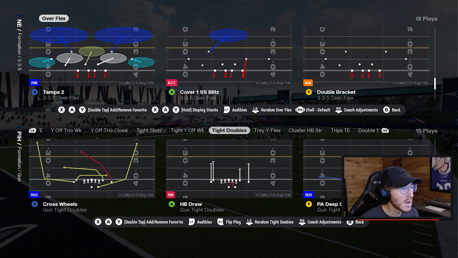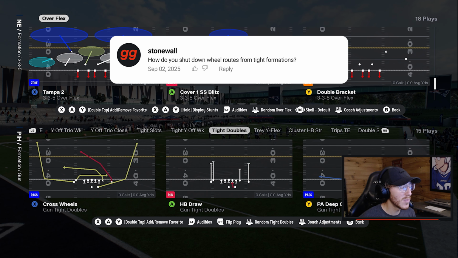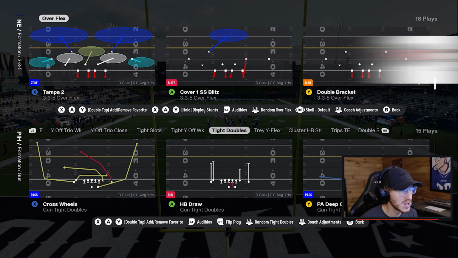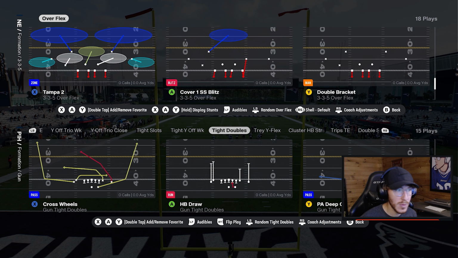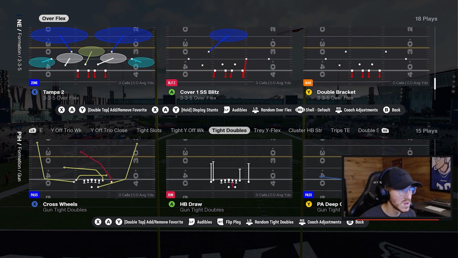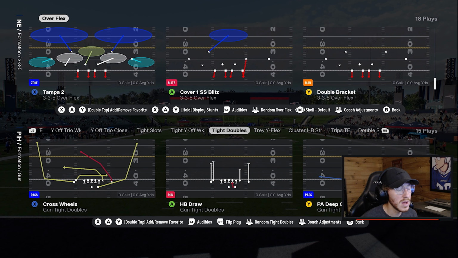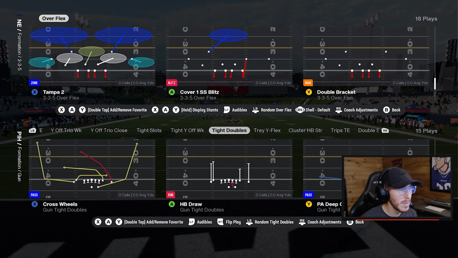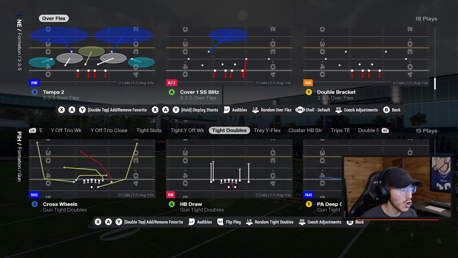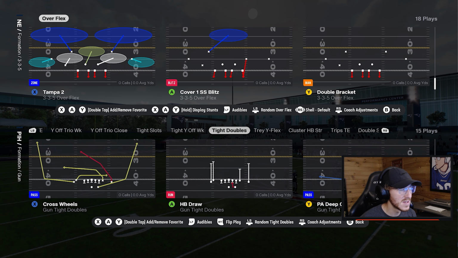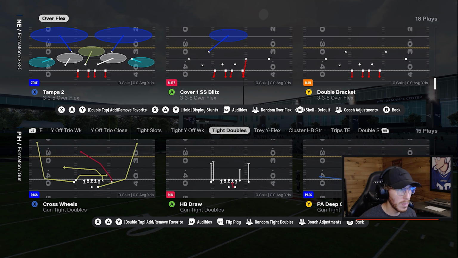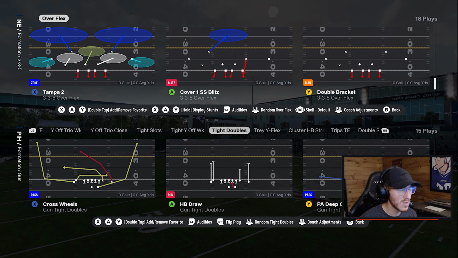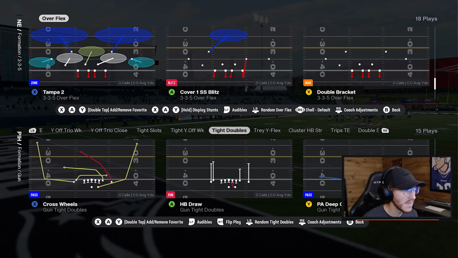Our next question today comes from Stonewall, and they ask, how do you stop the wheel routes out of gun tight formations? Now, these are pretty popular right now in attacking different types of zones that people are running, whether it be cover 3, cover 4, waiting for it to get over a cloud flat in cover 2. And we're going to be running the one out of tight doubles here, cross wheels. This is a pretty popular one that you'll see. But again, this is going to be something that will apply to a lot of different wheel routes you see from receivers in these gun tight formations.